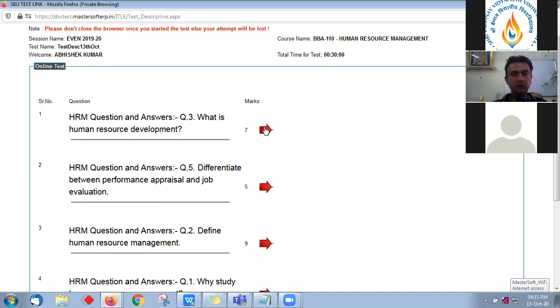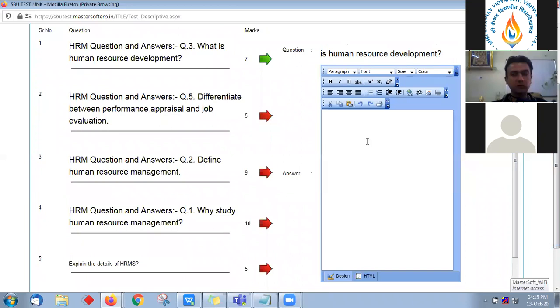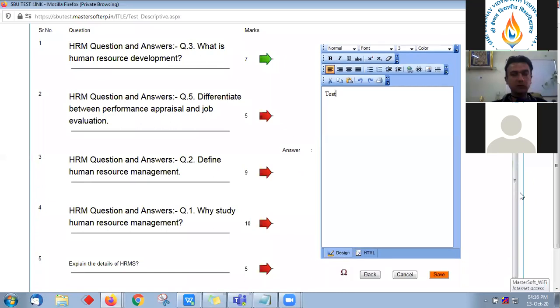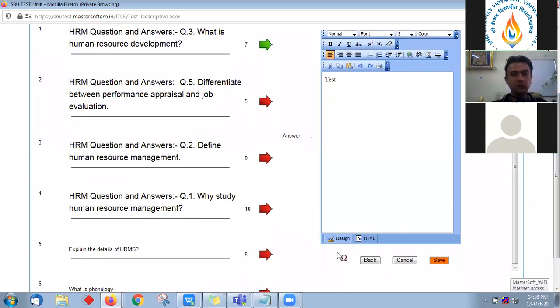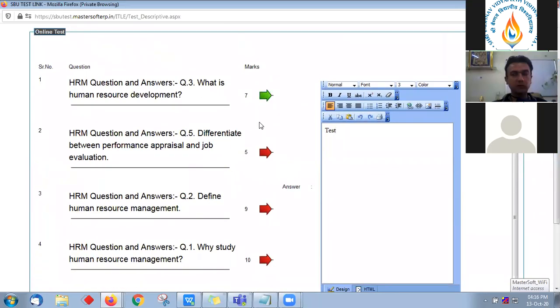Here a student will attempt the questions question-wise. The student has to click on this red arrow button, then a text editor box will open. Here a student can type his answer for this particular question like this, or he can upload the handwritten copy. The browse option will be enabled for the upload. So he can write his answer on paper, convert it to PDF, and upload that PDF here. He can upload a PDF question-wise, or upload a combined PDF for all questions. Both options are available for this type of test.